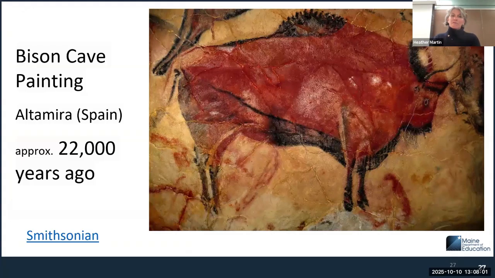This is a cave painting of a bison. This particular bison was done about 22,000 years ago and is inside a cave in Altamira in Spain.